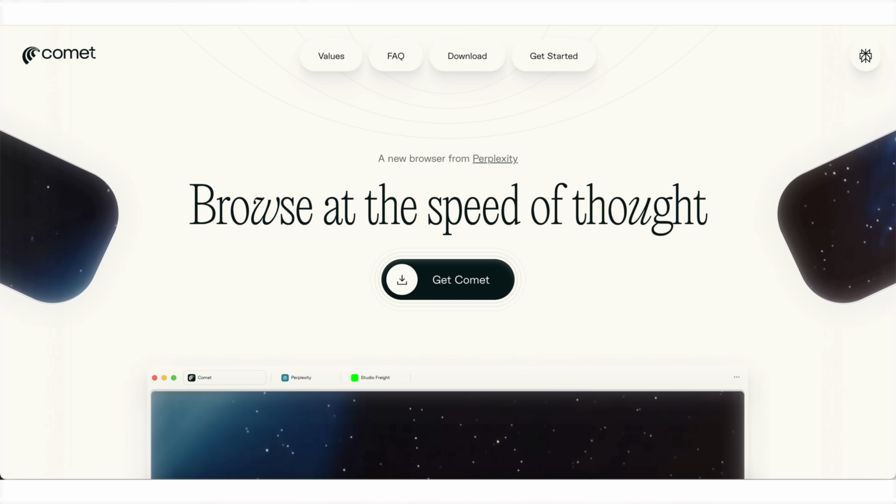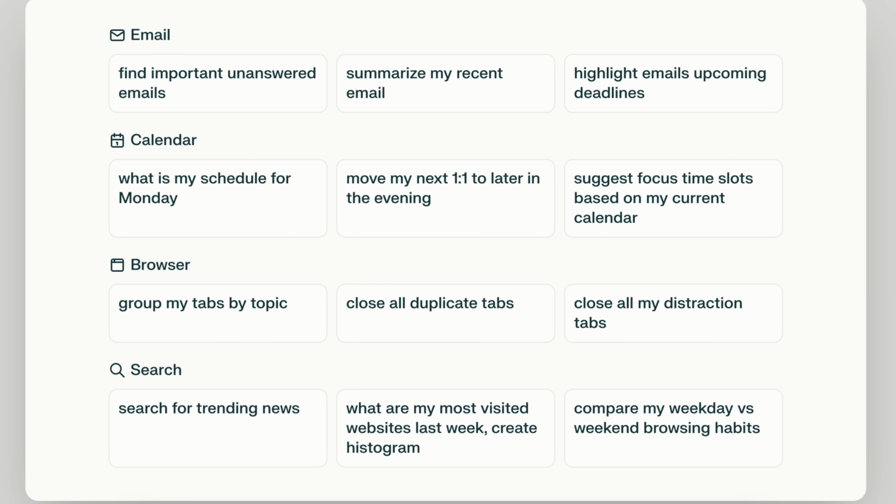Perplexity just started rolling out access to their new Comet browser, and it's absolutely insane. It can answer emails for you, you could delegate tasks to it, you could even have it summarize things instantly, whether it's an article or a video, across all of your different tabs.